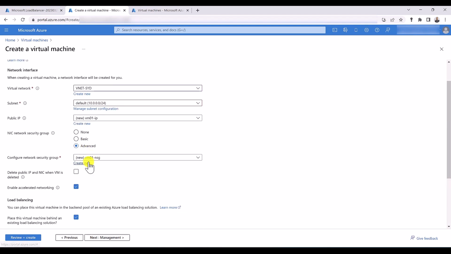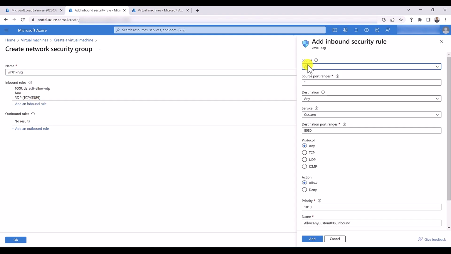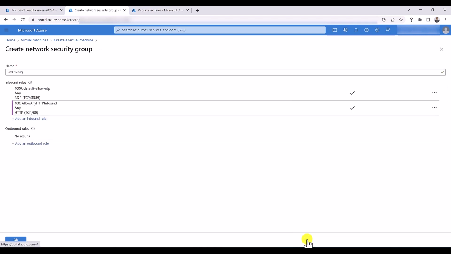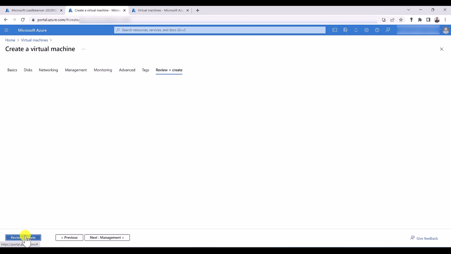Now let's go up to configure our network security group, and let's go ahead and create a new one. Let's add an inbound rule. Let's select HTTP traffic, port 80 to allow the traffic, and then we are gonna give it priority 100. And let's add this rule, and then let's go ahead and add it. Then let's go all the way down and create our VM01.